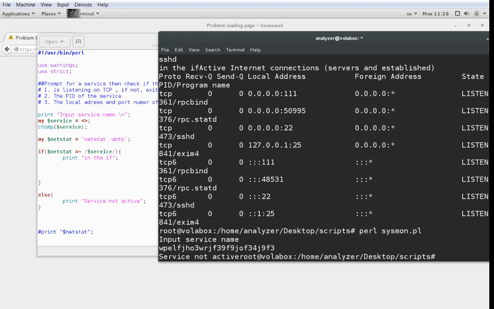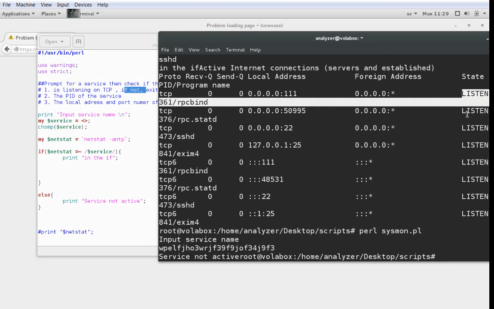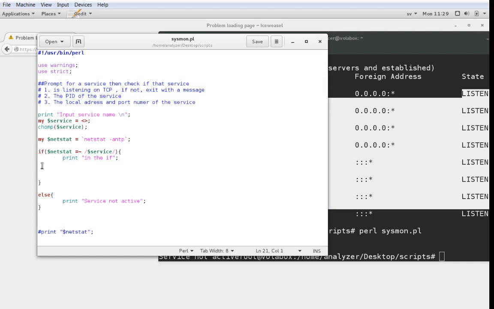So that is sort of the first control, because there's actually two things that we want to check. Because if you look here, what we want is to see if the service is listening on TCP, and if not, exit with a message. And we should actually have another check to see that it actually says listen at the very end here. So there are two ways we can do that. Either, and I actually want to do it that way, we go and add listen to this statement, but I actually want to show you another way to do this. But this is sort of a very quick way.